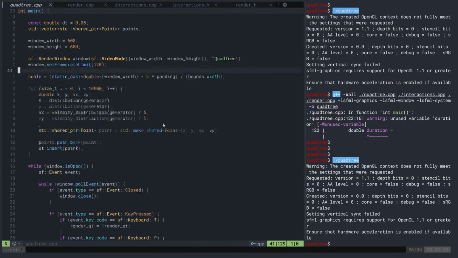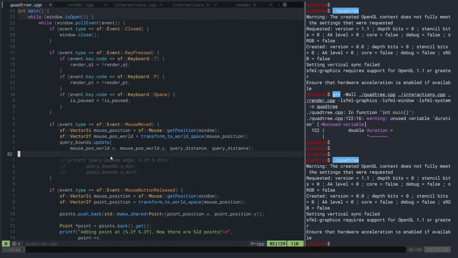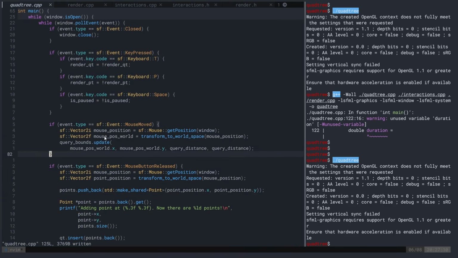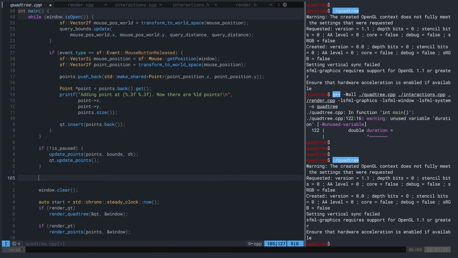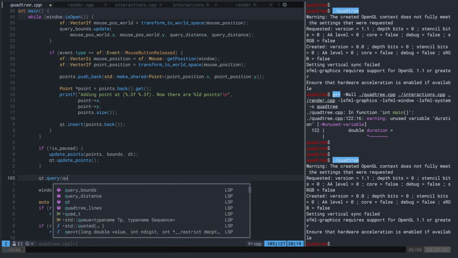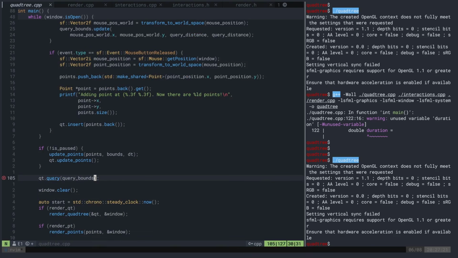Okay, so now we have our query. What we want to try and do is say from our quad tree, we want to query based on our query bounds, like so. So we pass in a bounds object, and we should be able to get a list of particles. I don't know if we want to have the query return the particles, or if we want to pass in a fresh set of particles, like an empty vector, and then it fills the particles. We'll see how it goes.